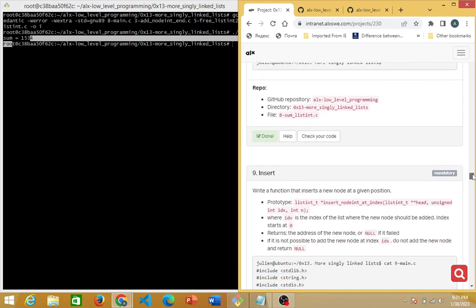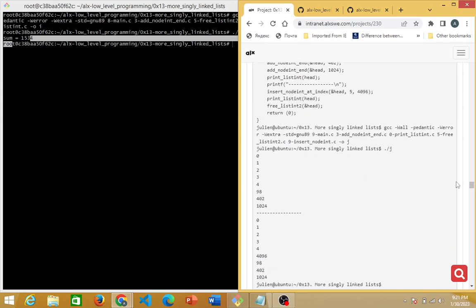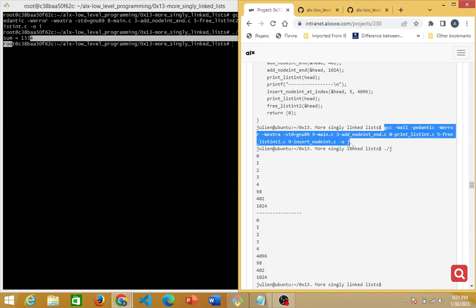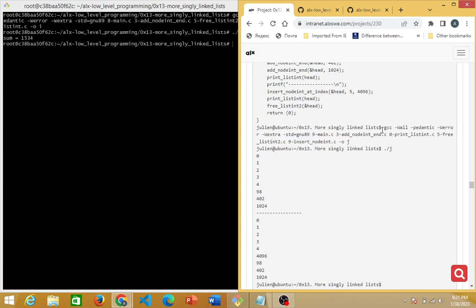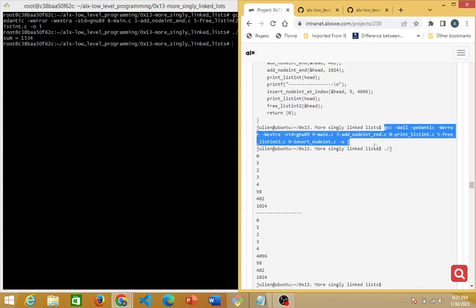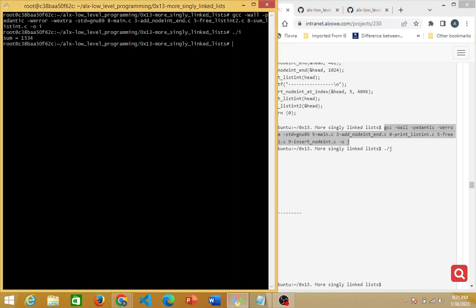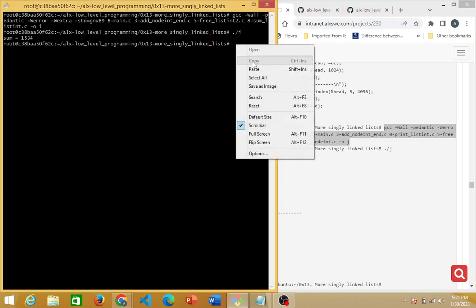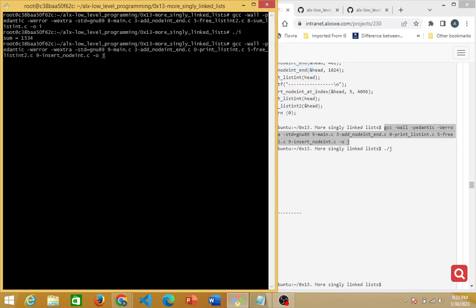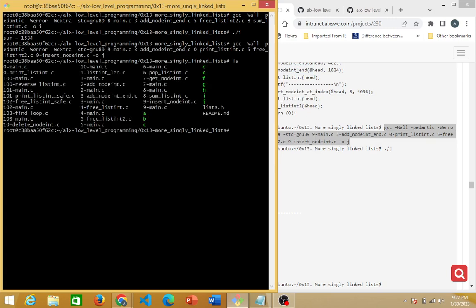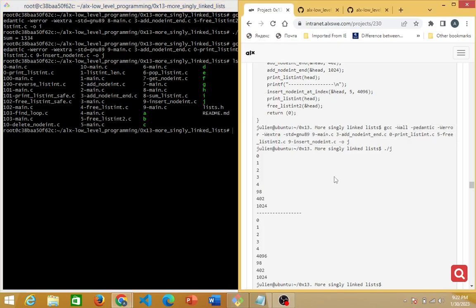We proceed to the next one. We run the GCC code for the next one to create an executable file called J. Copy that, come back here, and paste that in. If I hit enter and list, you see that I and J are present. I'll move to the next one now.